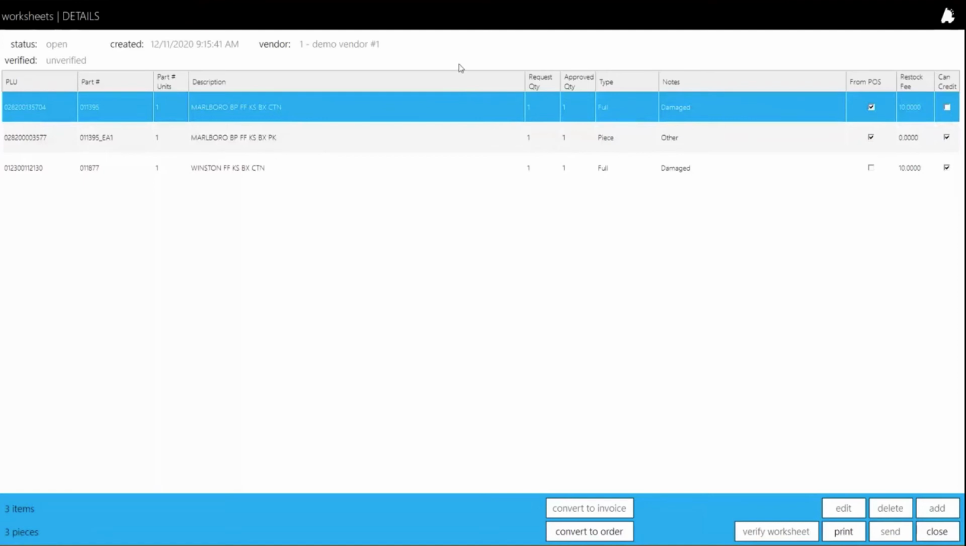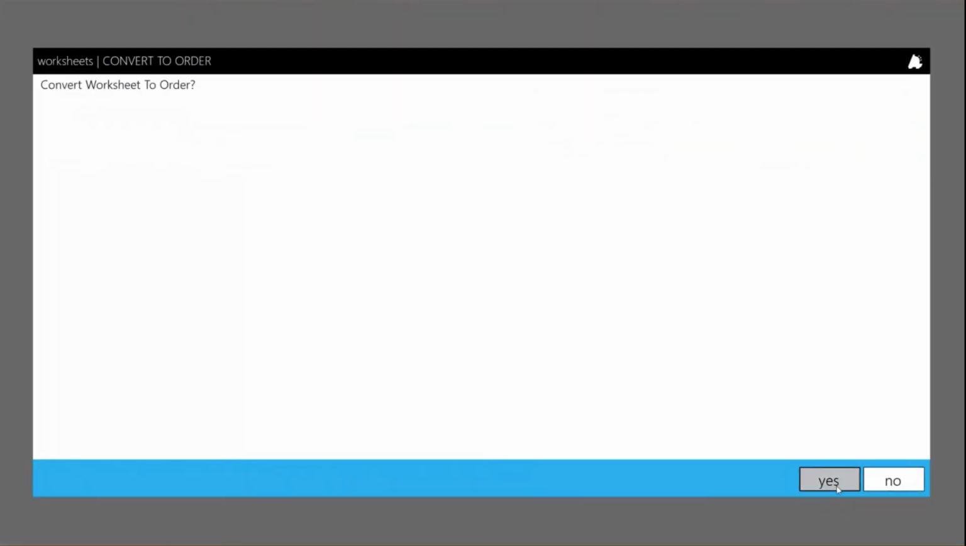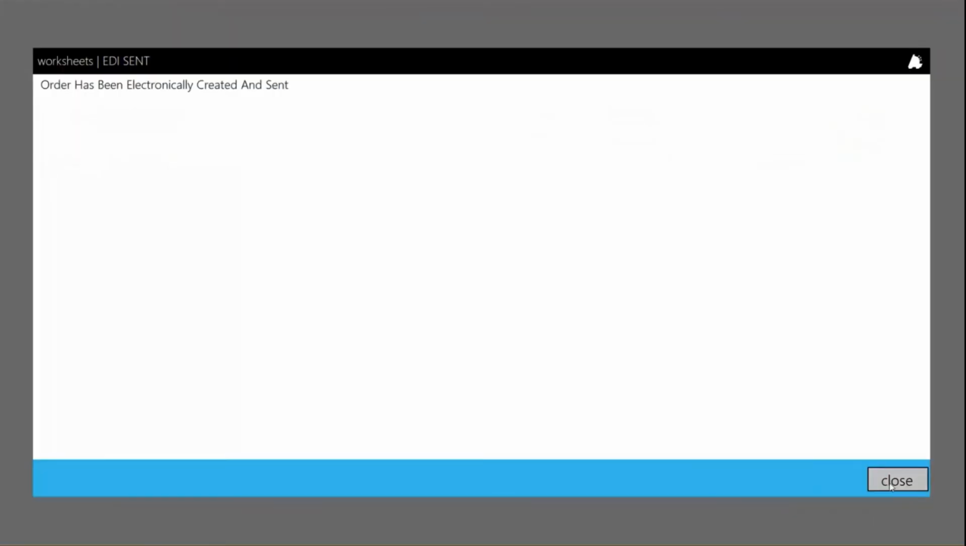And then notice the part number on the Marlboro pack, there's now an underscore EA1. So it's got a different part than it did before. So I'll show you what that does in just a second. So I'm going to convert this to an order. And I'm going to go ahead and send that EDI to the warehouse.